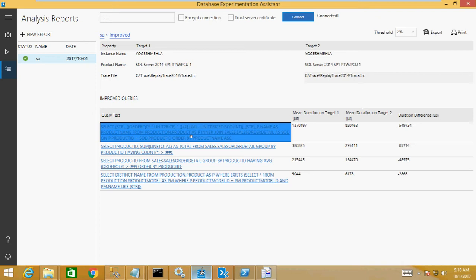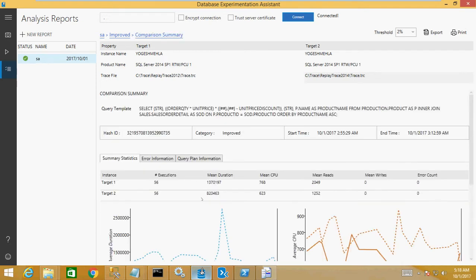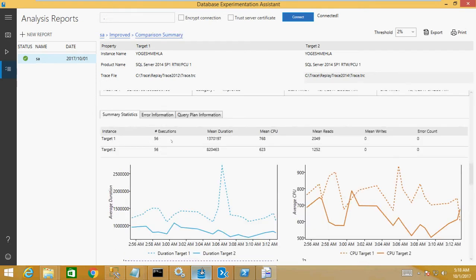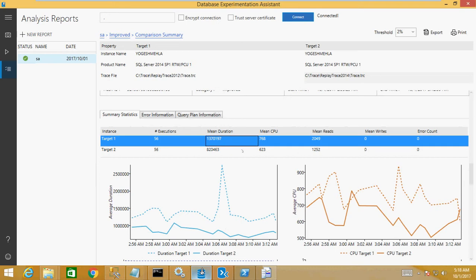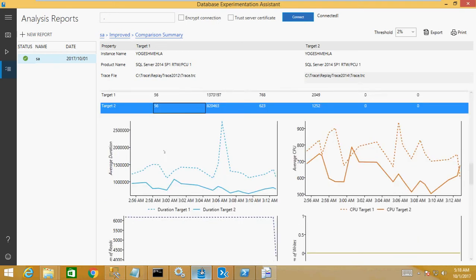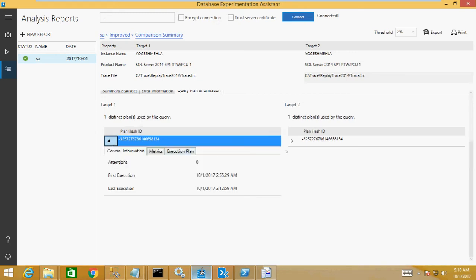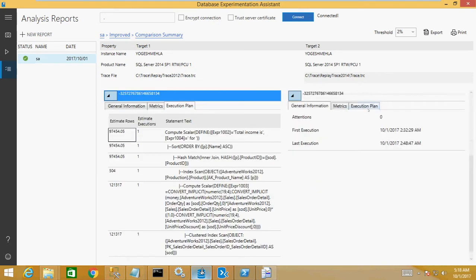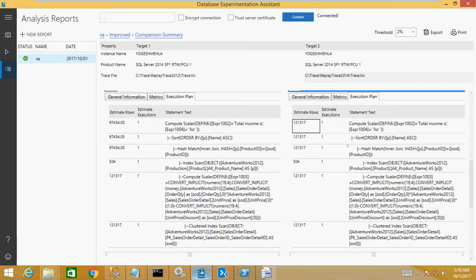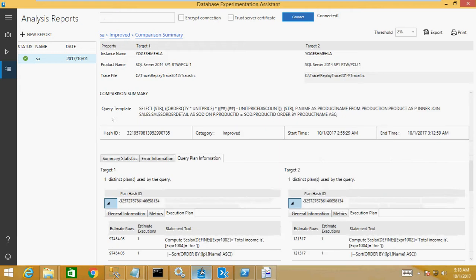Once you click on this query, it will give you a lot of things, like all the statistics from both the servers, like mean time duration on the target one server and the second server. Query plan information will also be there so that you can compare the plan, how these both are different from each other on both the servers. By default this is coming same, so don't go by this example, but it will give you a lot of information which you require.